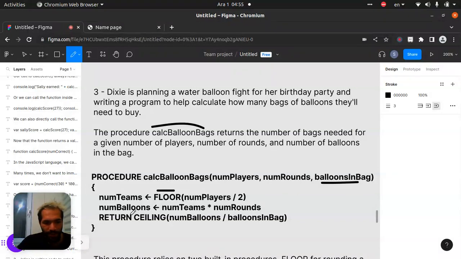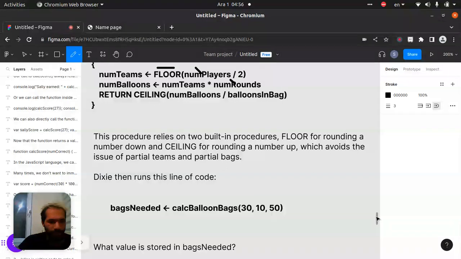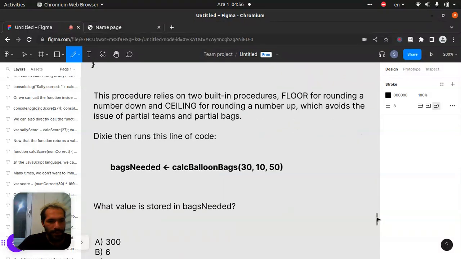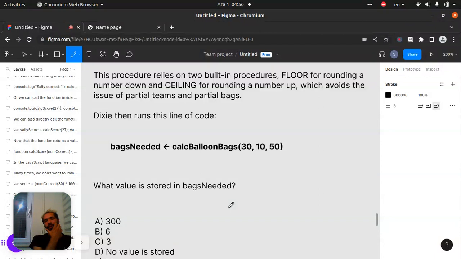Something is already here: num balloons, num teams, and everything calculated here, num balloons divided by balloons per bag. And we added all our parameters, num players exactly here, num rounds exactly here, everything is ready. We can use it. And now you can return it, bags needed, and let's check here. I will stop here. Now you can also take a screenshot from here to give your answer.